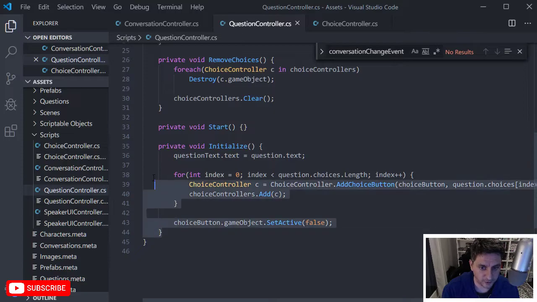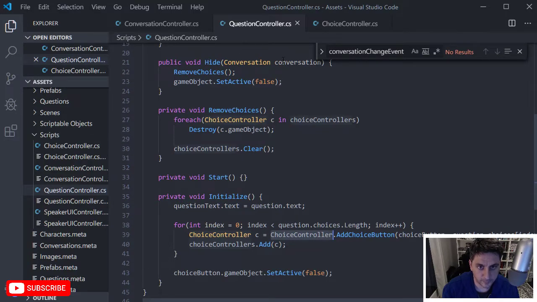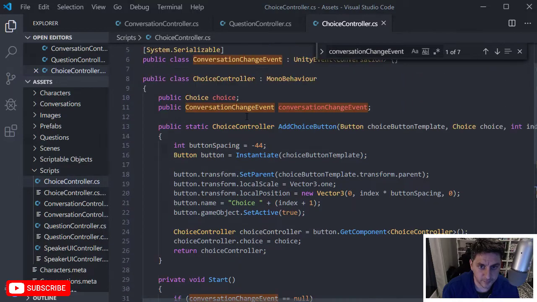And yeah, just to go back to it too, here's where all those choices are being generated. So here's a for loop that essentially takes the question, pulls off its text, and for each choice that's part of that question, it's just adding choice button through a choice controller here and just holding on to those choice controllers. We could take a look at add button, I guess. So yeah, add choice button.